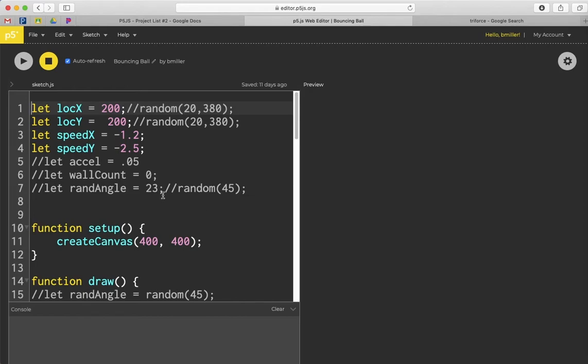Still working on that part of it, but basically we have a location X and Y. That's the start location for our ball. It's going to start right in the middle. The speed in the X direction is -1.2, which means it's going to go to the left. Speed in the Y direction is -2.5, which means it's going to go up. So it's going to go up and left every time it refreshes, this many pixels. So it's going to give it some animation.